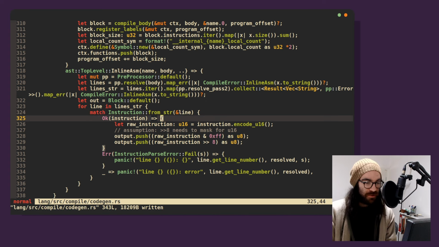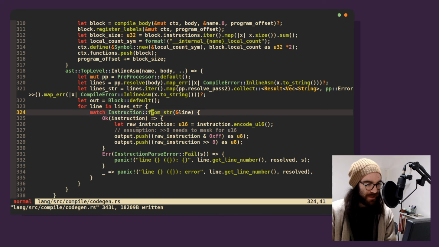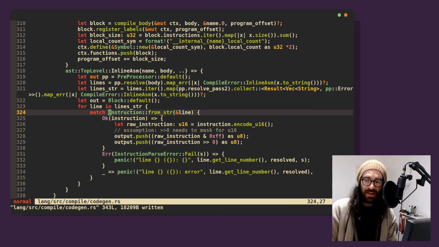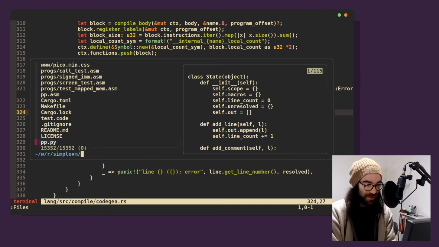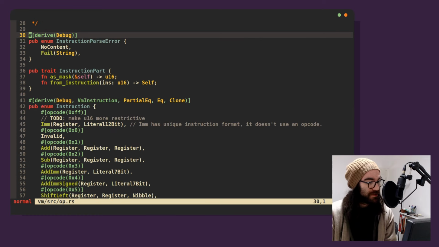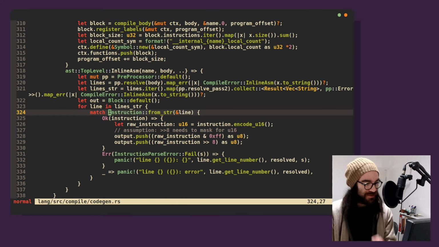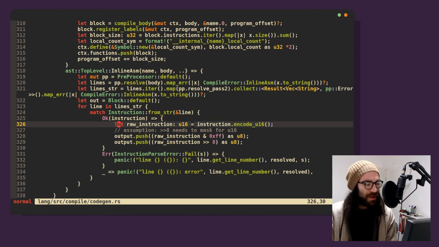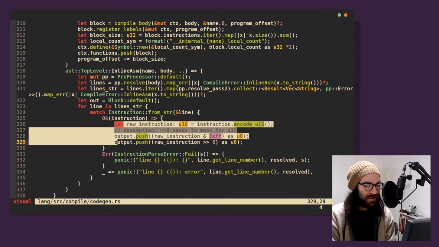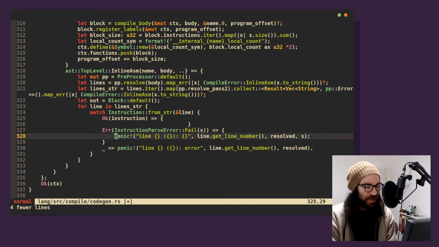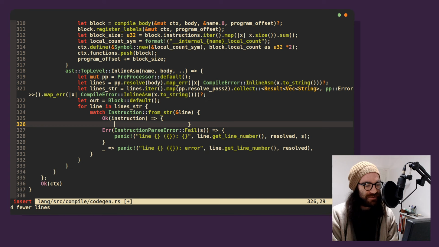So for every instruction, we try and parse the instruction from a string. This toString is automatically generated from all of the macros when I define my ops. This derive macro does all of my encoding and decoding stuff. So we try and pull an instruction out, and we stop short of this. We don't actually do this here. And we also need to not panic, but we'll get to that in a second.